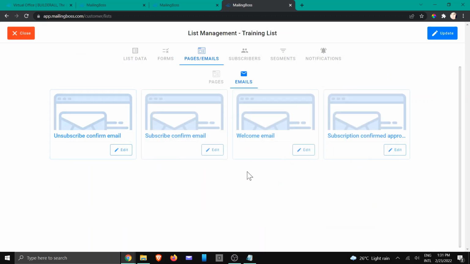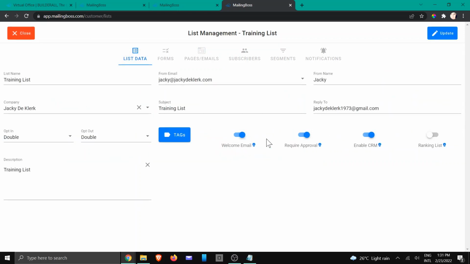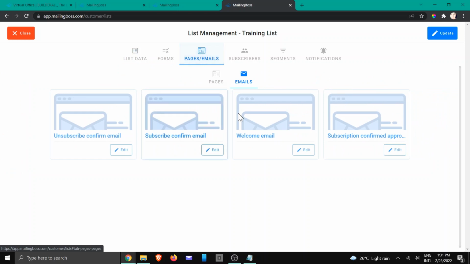And then the most important part of these emails, sometimes you might want to send a welcome email just after subscription has taken place and they've confirmed it. This is where you would be able to automate that. But it's important to remember, if you are going to make use of a welcome email, you need to make sure that under the list data, if I click on the list data, that you are enabling the welcome email right here. Otherwise, that email will not be sent.